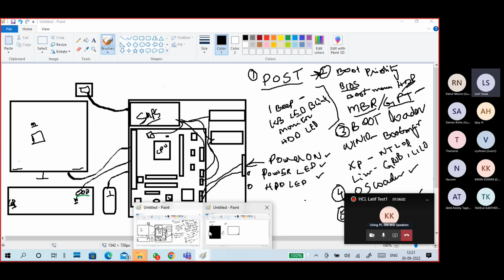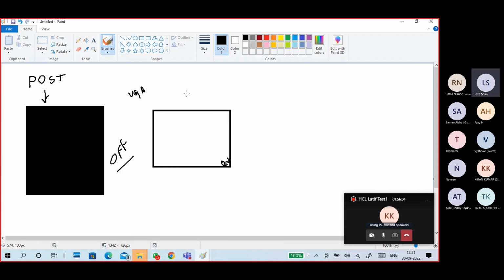One more is there, beep sounds. A single beep represents POST successful. Generally one single beep only means POST successful, if the speaker is connected. Not your audio speakers, but a small built-in buzzer that is there. So that beeps on.